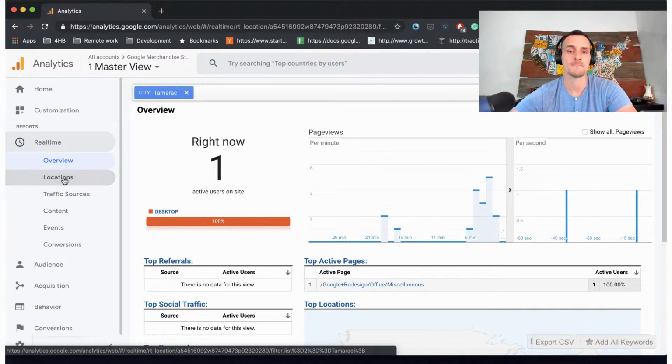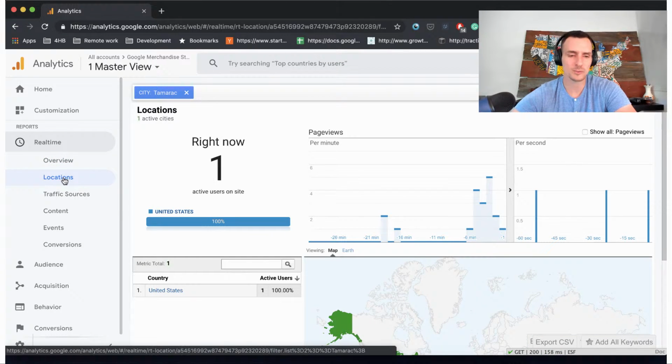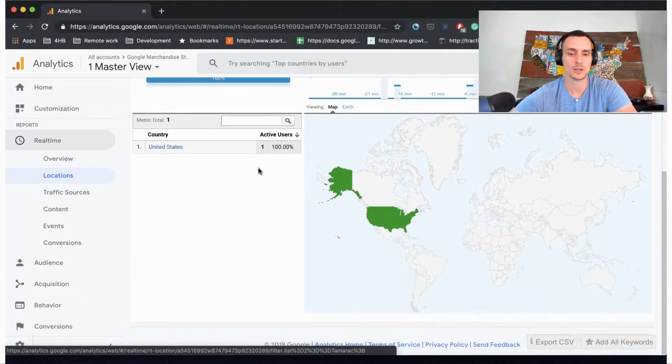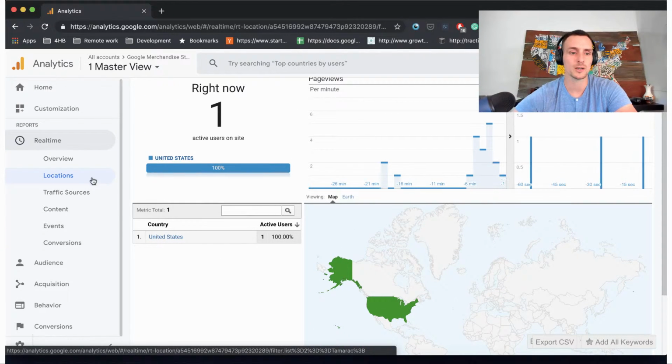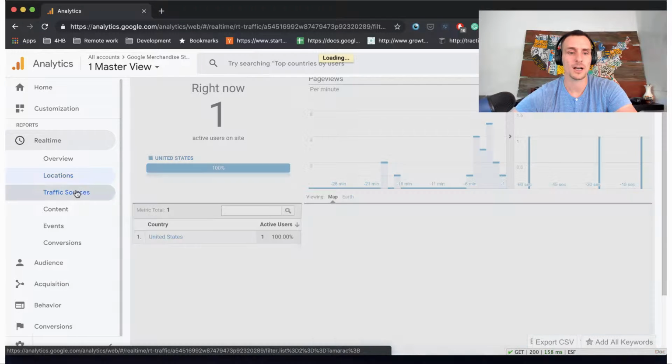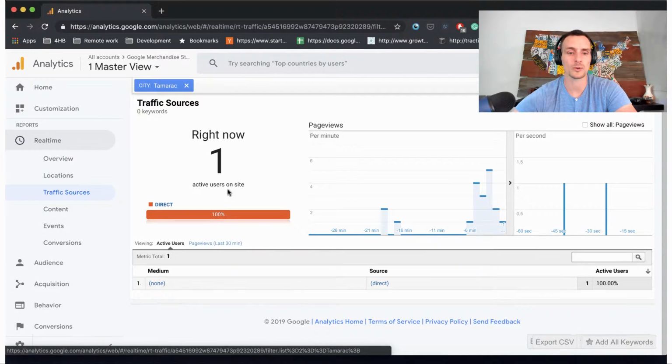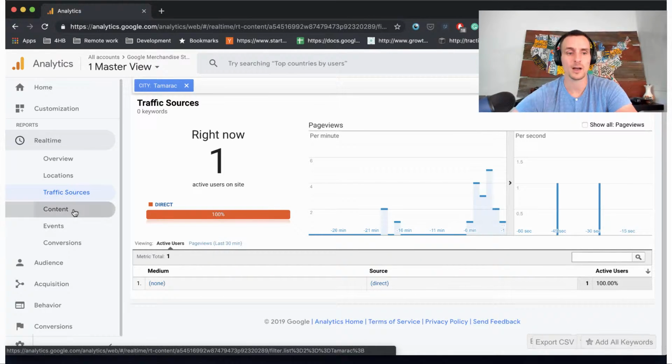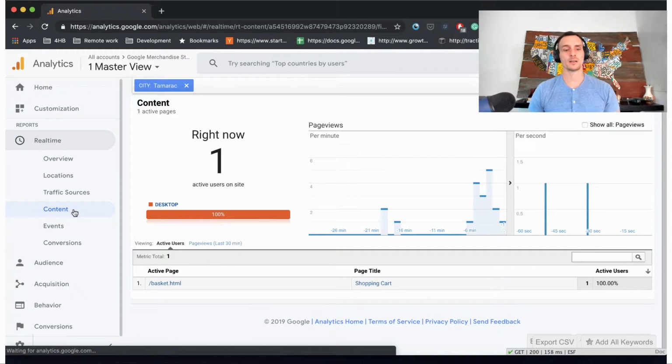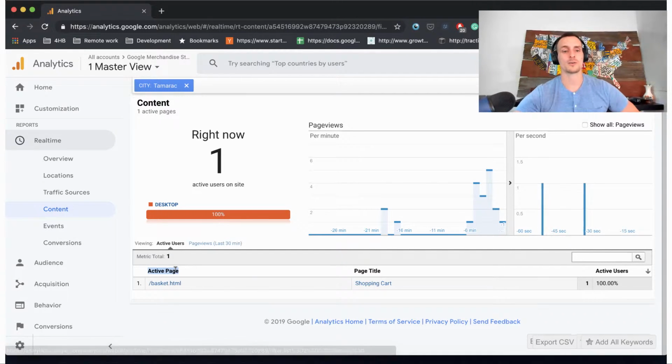But I also find that I don't spend too much time in the real-time reports, just because they aren't as informative as some of the other reports. Locations, so we can get a breakdown of who's coming from where based upon country. Traffic sources, we touched upon in the overview. We can get an idea of how these individuals are coming to the site. The content, we can get an idea of who is interacting with which pages. So people are going to the basket. The page title is the shopping cart.